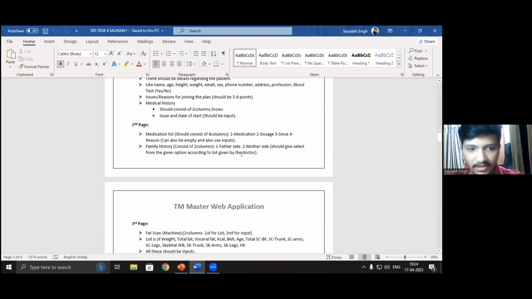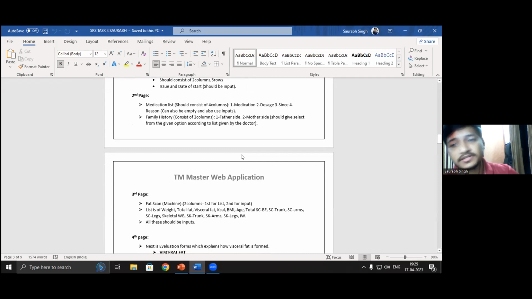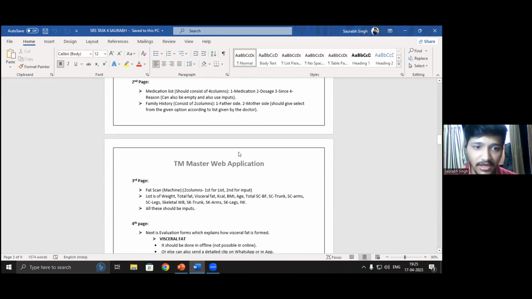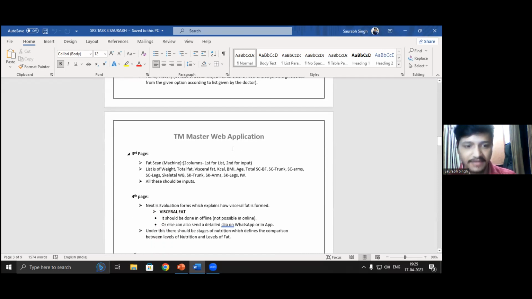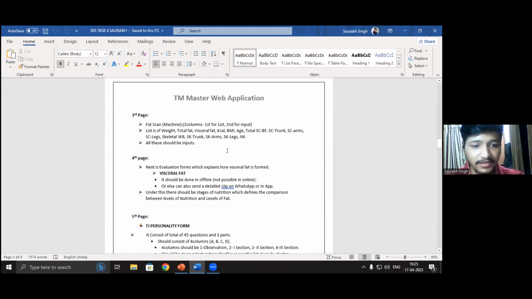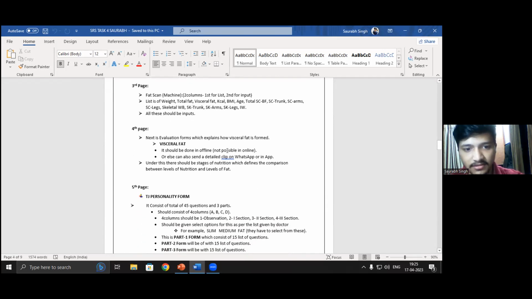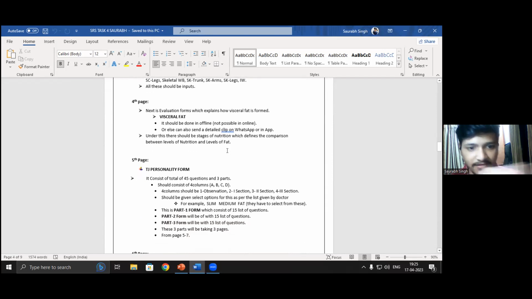profession, blood test. Then on the second page there will be a medications list, whether you have any medication history, your family history. The third page will be the fat scan: weight, total fat, visceral fat, BMI. All this data will be measured by the devices that will be sent to you after you have selected one of these packages. Then the fourth page will contain the visceral fat you have, and any detailed clip on the WhatsApp number which you have provided.